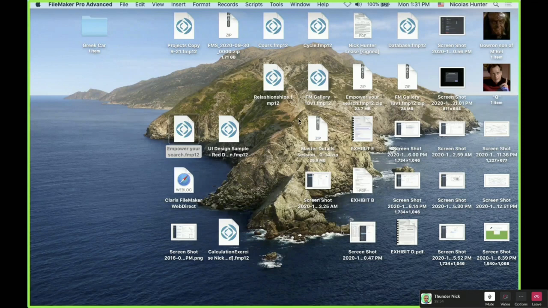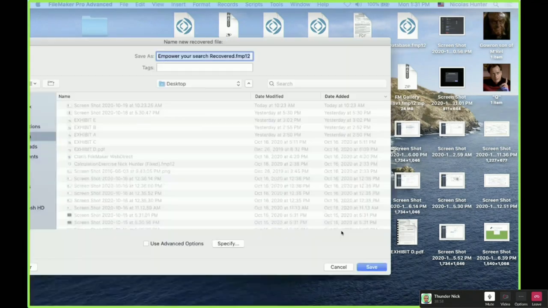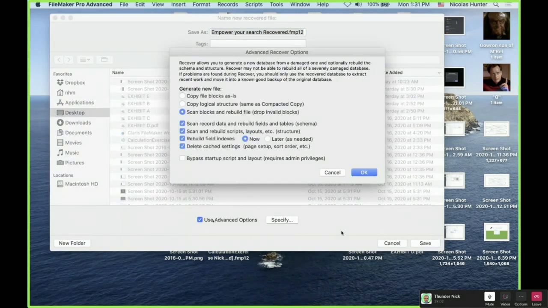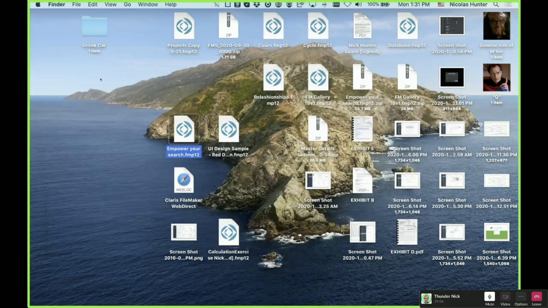Oh, here. Sorry. You need to click on Select, and then you have Use advanced options. Correct. So let me redo it.